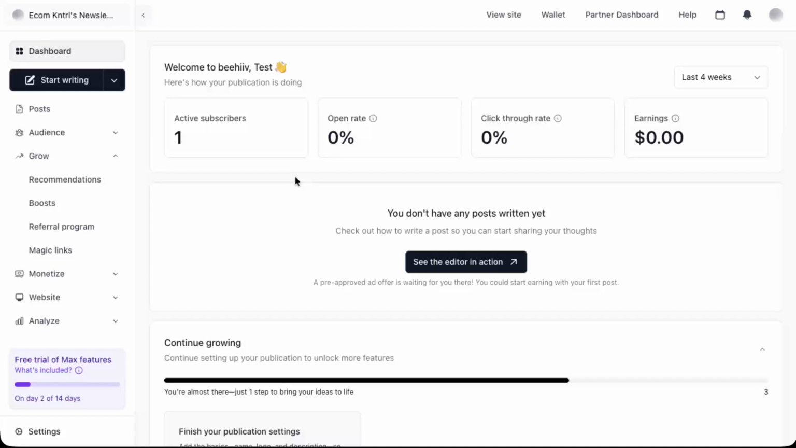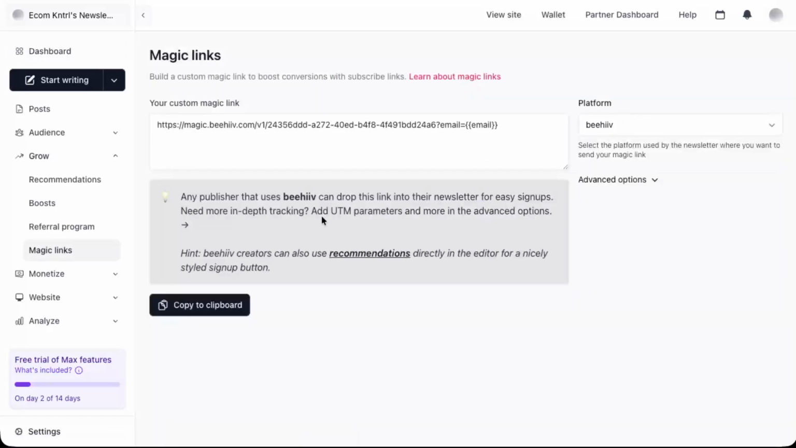From here, look for the section or menu item labeled Magic Links. Depending on your layout, this might be in the main navigation on the left-hand side or in a top menu. Go ahead and click on Magic Links. Magic links are BeeHiiv's way of giving you special URLs that can automatically handle actions like subscribing people to your list without making them jump through extra hoops.